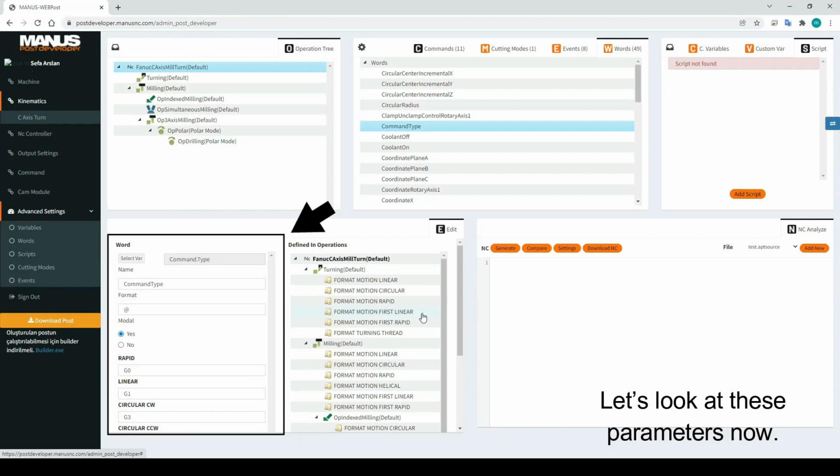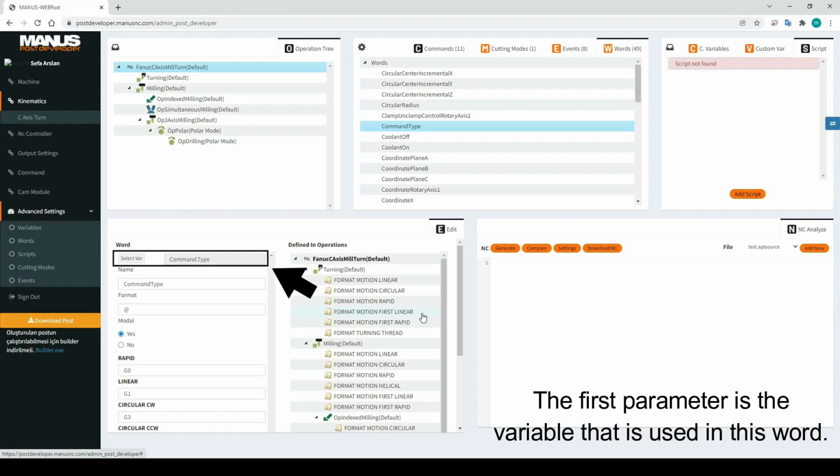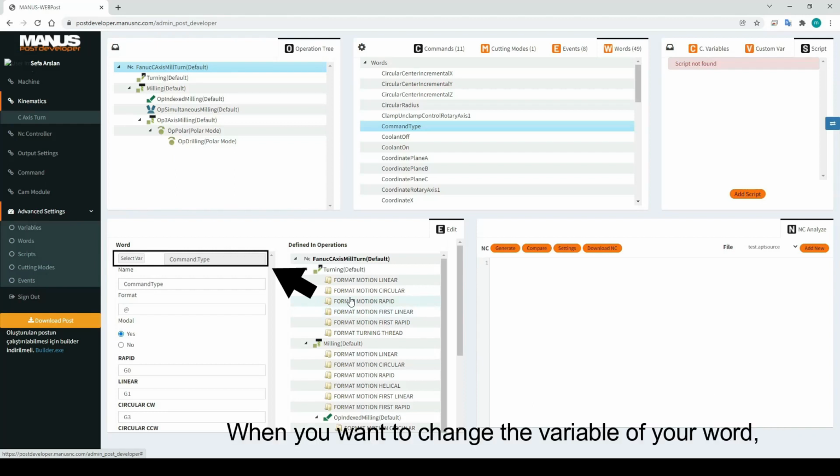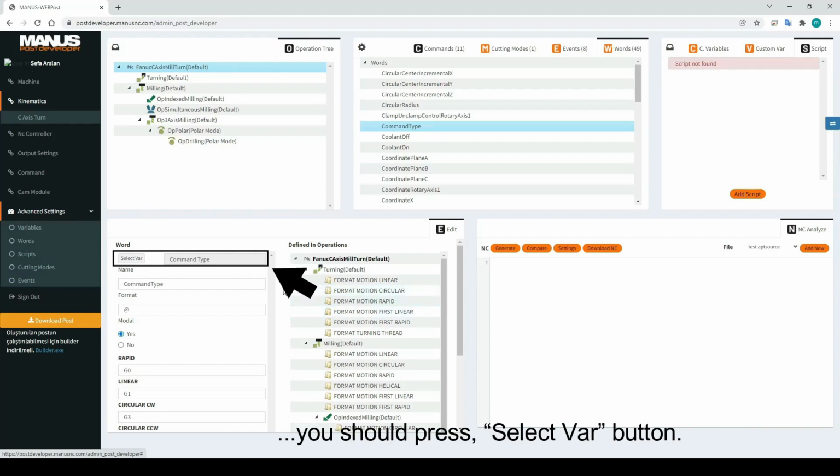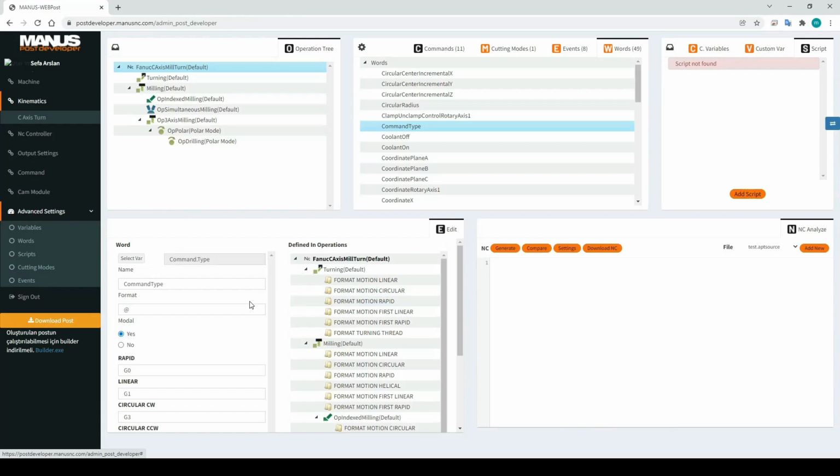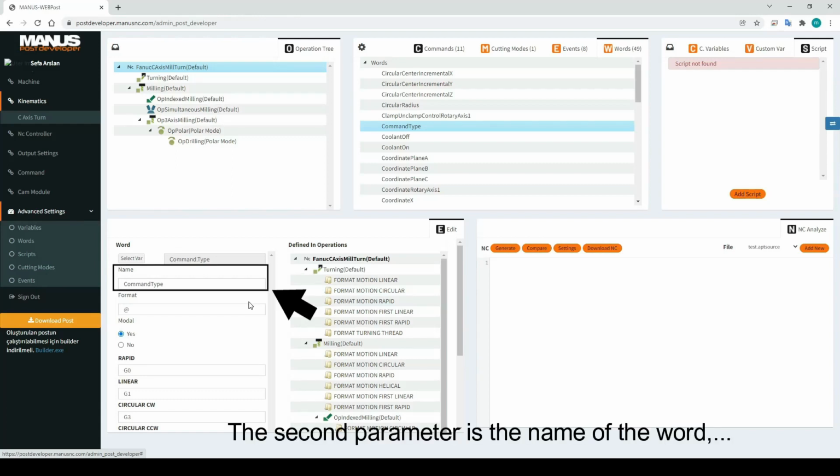Let's look at these parameters now. The first parameter is the variable that is used in this word. When you want to change the variable of your word, you should press Select var button. The second parameter is the name of the word, which I have just explained.